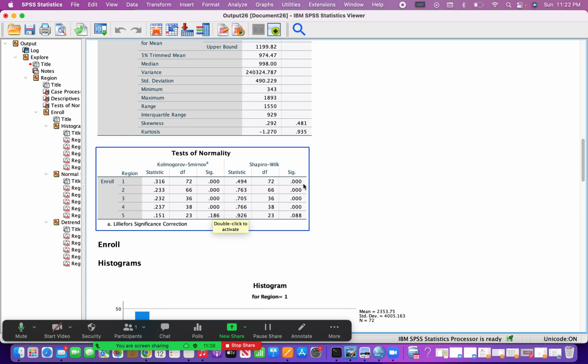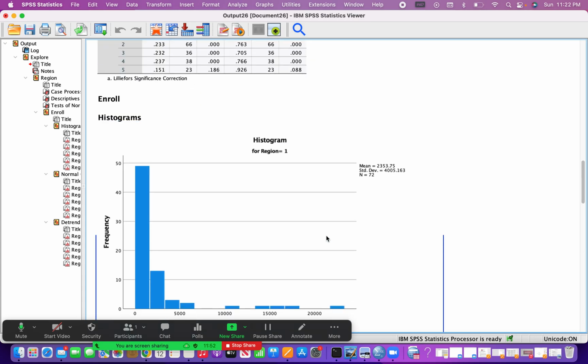0.05, it's actually 0.000. So that is another ding, ding, ding. We don't need to use a t-test here. Now with region 5, it is actually greater than 0.05, but region 1 is not. You can also look at your histogram.